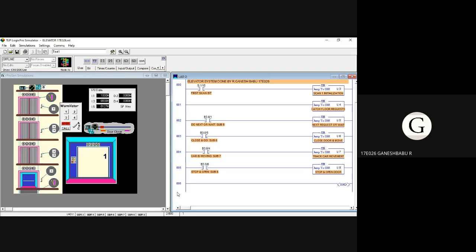17E026. Now I am going to explain the elevator system by using PLC programming. First, the first scan bit is the input, and the priority input. If you want to go from one floor to the next floor, you should press the floor number; that is the input, that is the first scan bit, that is the priority input. And the next one is do next or wait.